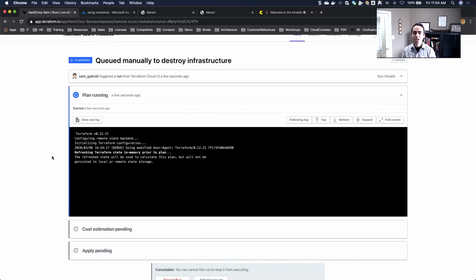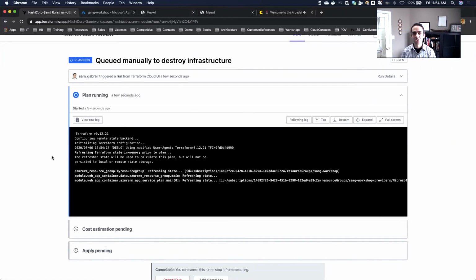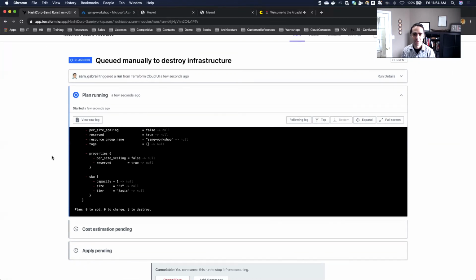So hopefully this has been helpful to give you an overview of how to use infrastructure as code, how to integrate that with your version control system, and how the entire workflow runs.